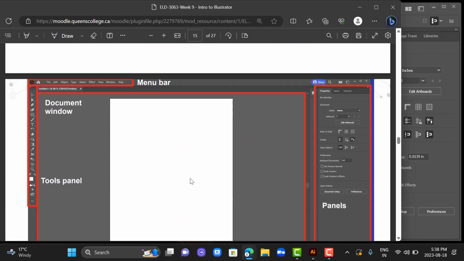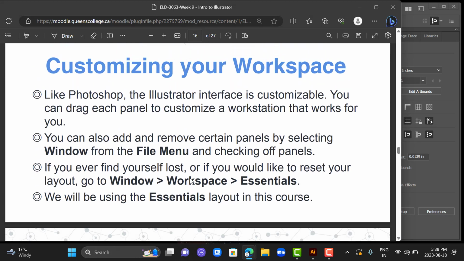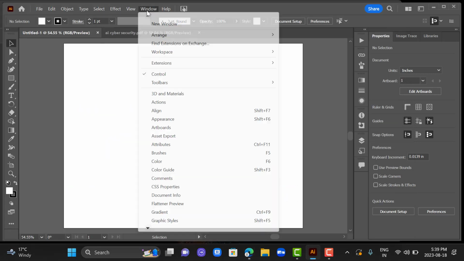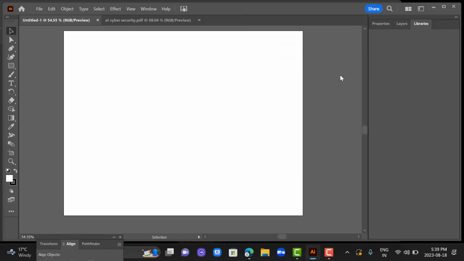Now the Illustrator interface is like this. I have already shown you how you can customize your workspace. For this, we will be using the Essentials layout. Like Photoshop, it is customizable. It means you can adjust the size, and you can add and remove panels. If you ever find yourself lost, you can reset your layout. You have to go to Window, then Workspace, and then click on Essentials. Then it will be adjusted for you.